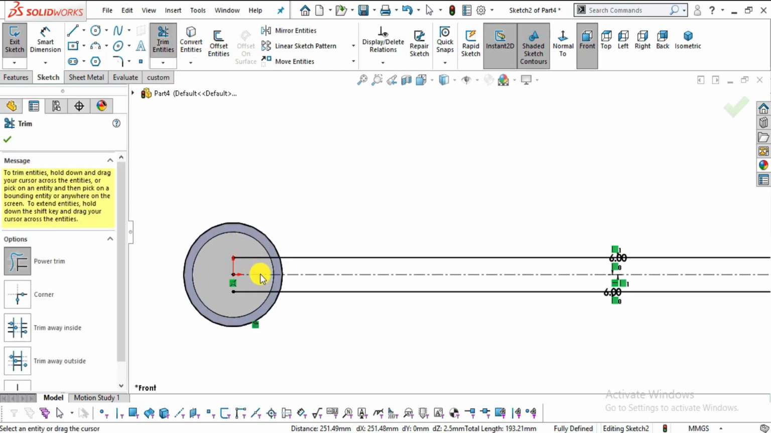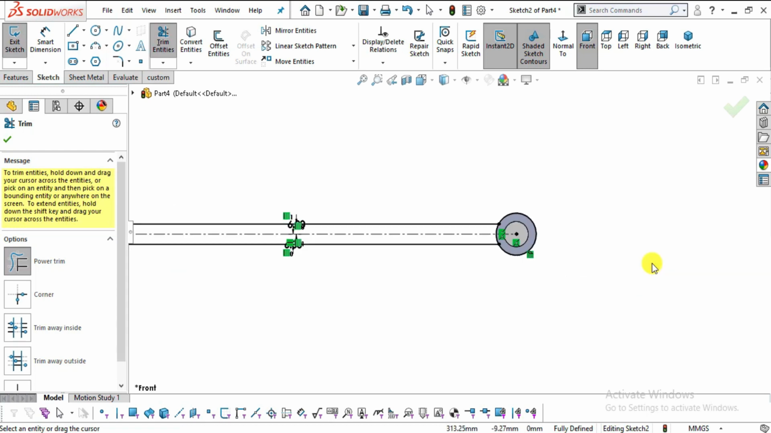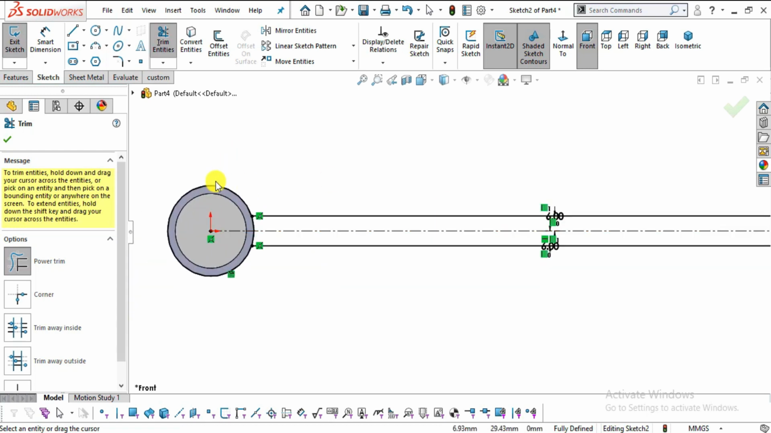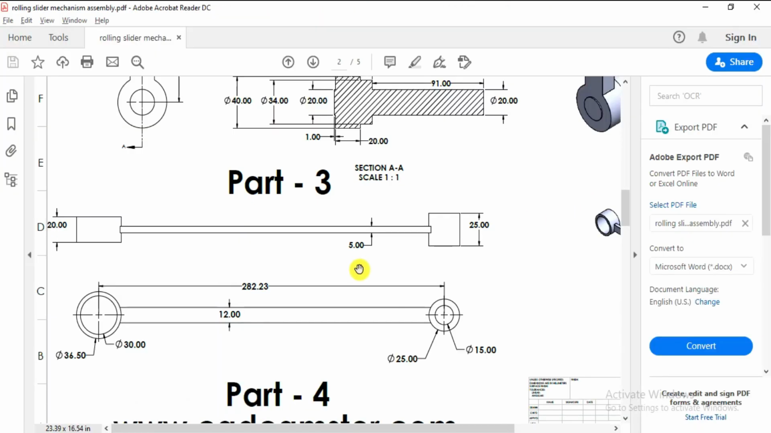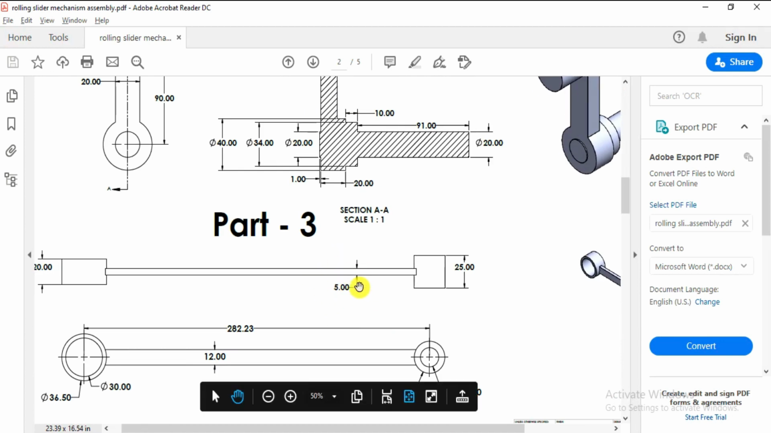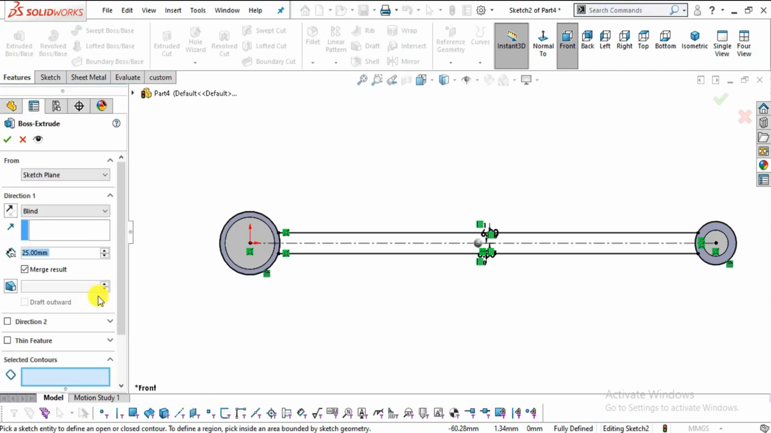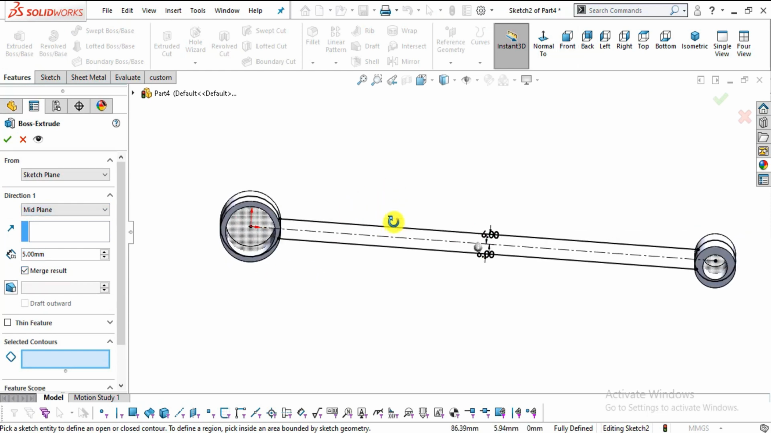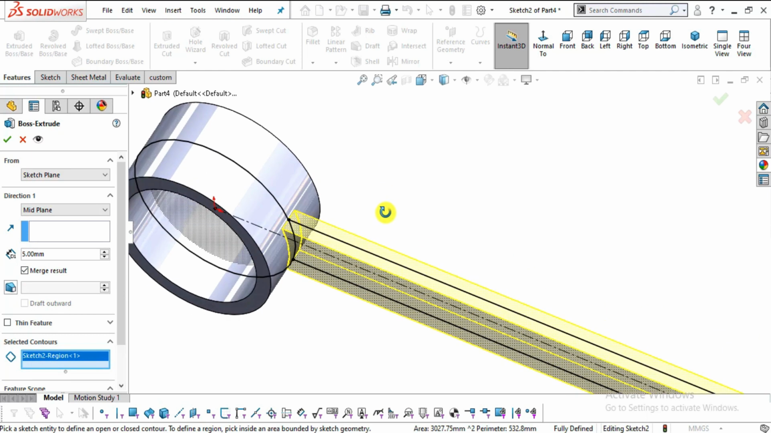Now go to trim entities and trim these portions. If you want, you can trim this portion too, but I need not to trim this. There is no need to trim this. Now I will extrude it up to a distance of 5 mm from midplane. Now go to features, select here extrude boss base, enter the thickness of 5 mm. Now select here midplane. Now I have to select the cross section, select this cross section. You can see the preview.